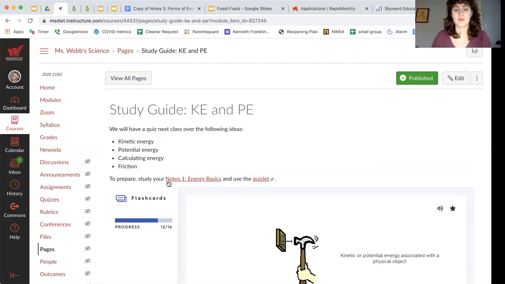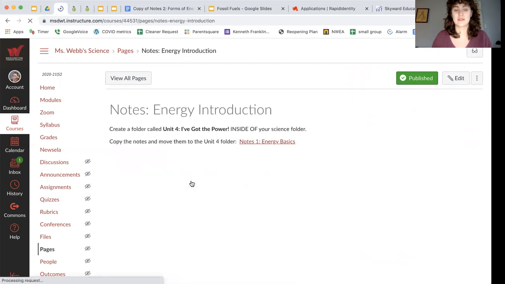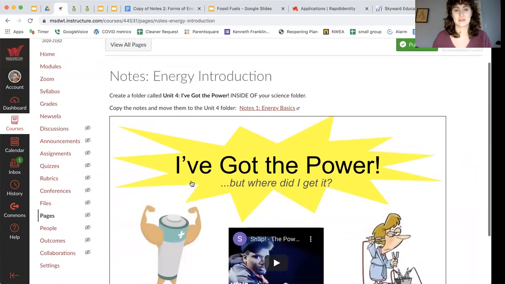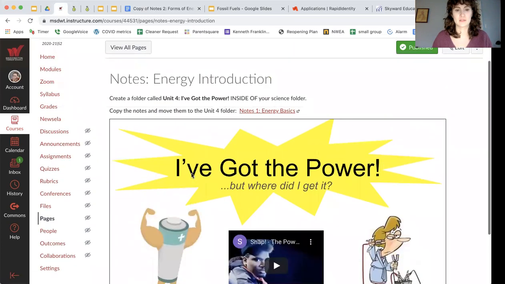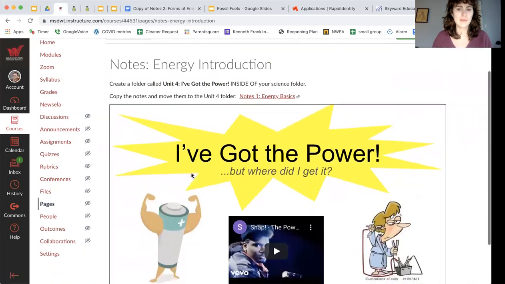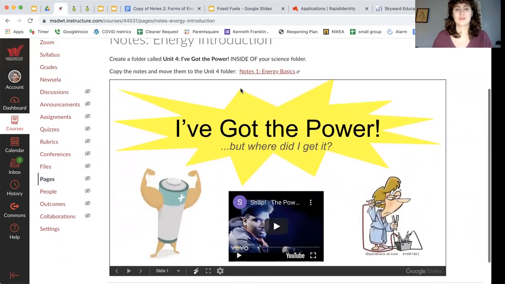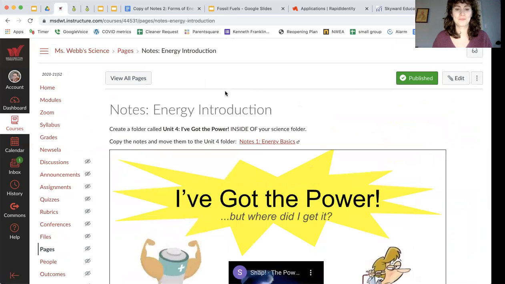So speaking of notes, my study guide simply tells you that you need to review your notes called Notes 1, Energy Basics. If you click on this link, this will take you right to where we first got these notes. This is back in Module 1, I believe. And you can go through the whole thing again if you need to, or you can just open up your notes and look at them.